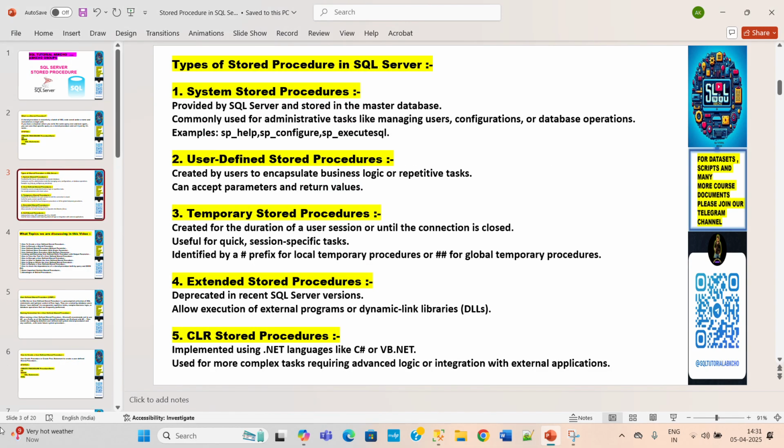Now move on and check the next one. Next we have the user defined stored procedure. So what does a user defined stored procedure do? A user defined stored procedure is created by the user to encapsulate business logic or repetitive tasks, and can accept parameters and return values.